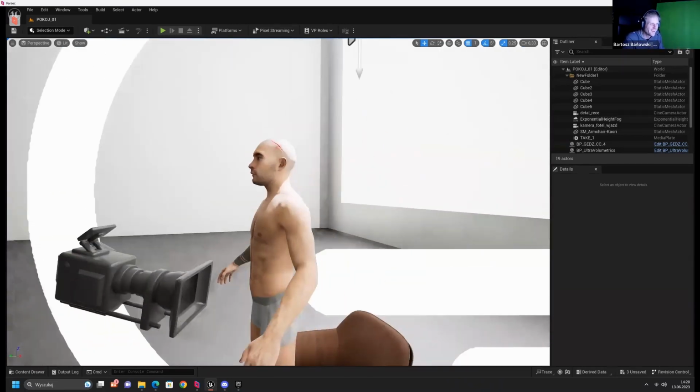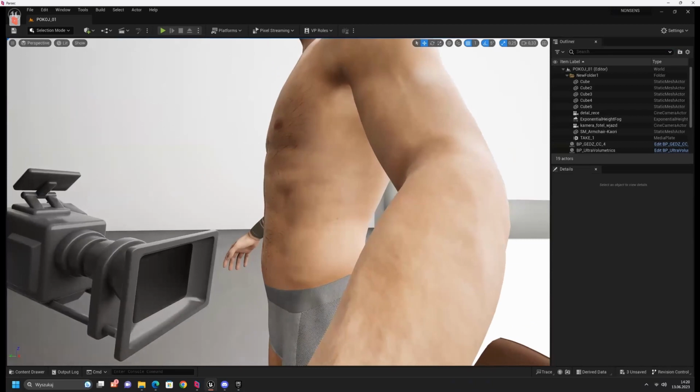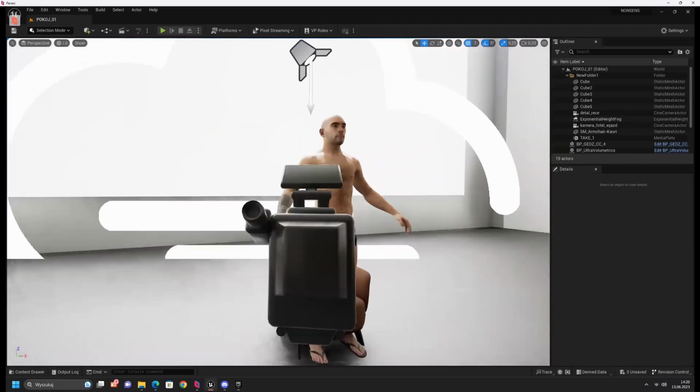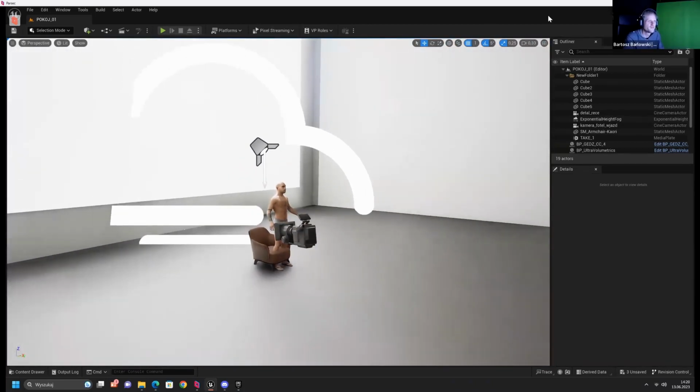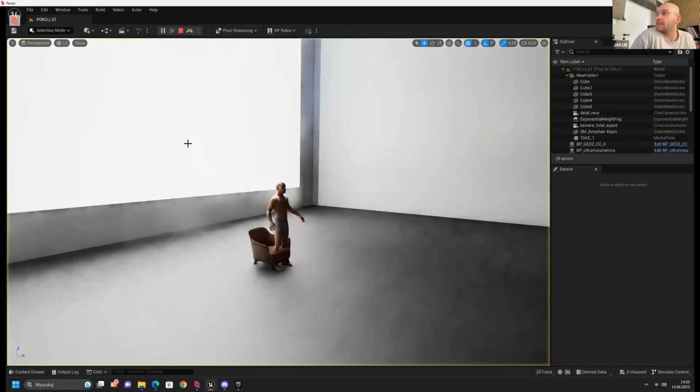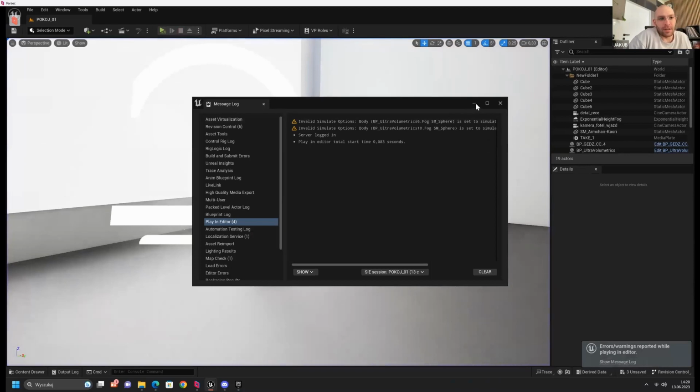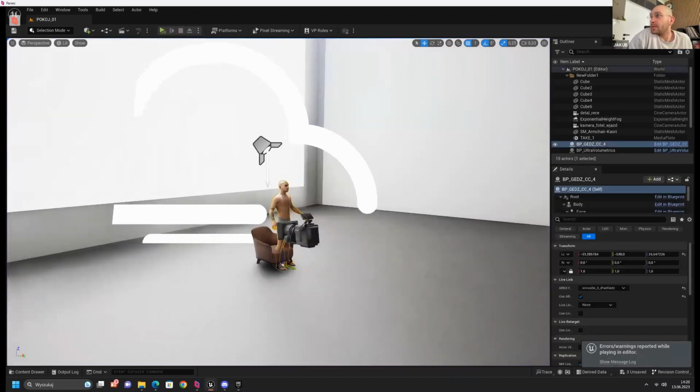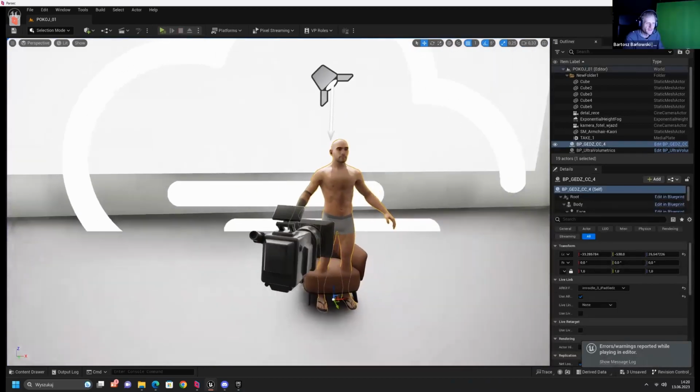I mean, he's looking cool. He's got a six pack here. He's looking good. I mean, he's okay. He'll be fine. But that's the limitation of the basic body of MetaHumans. Right, right, yeah.